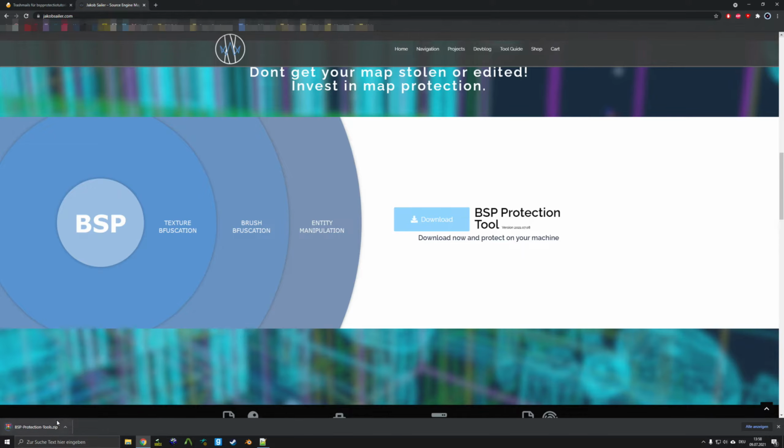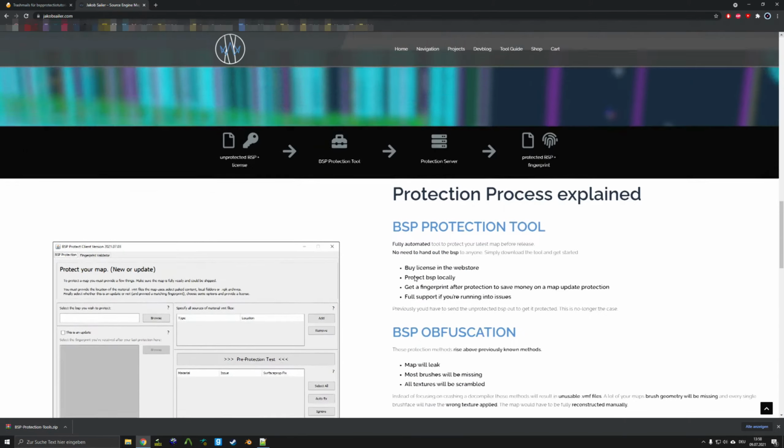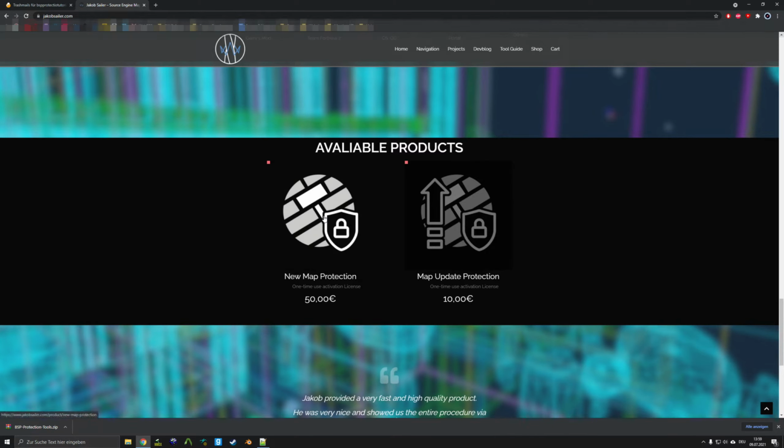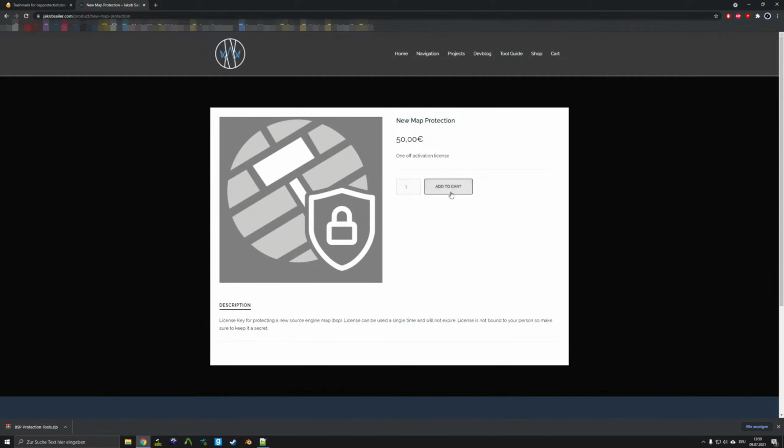But before we open up the tool itself, let's scroll down a little bit further and find the available products. When protecting a new map that hasn't been protected before, so it's not an update of a previously existing map, you will have to buy a new map protection license. So go ahead and add that to your cart.